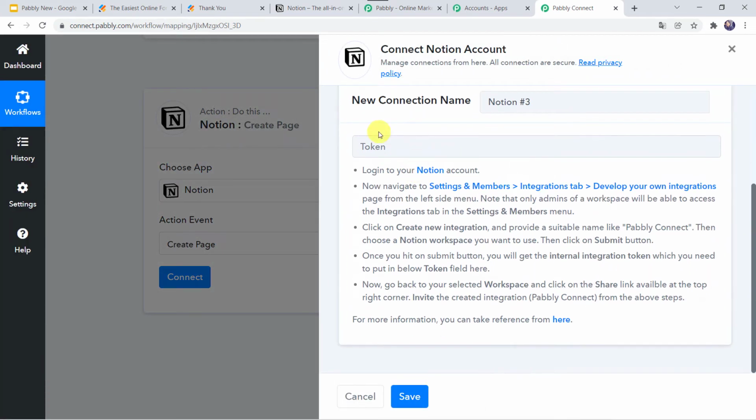Now it is asking for the token. So let us read the instructions. Log into your Notion account. Now navigate to settings and members, integrations tab. Develop your own integrations from the left side menu. Okay, so I'll just take you to my Notion account.